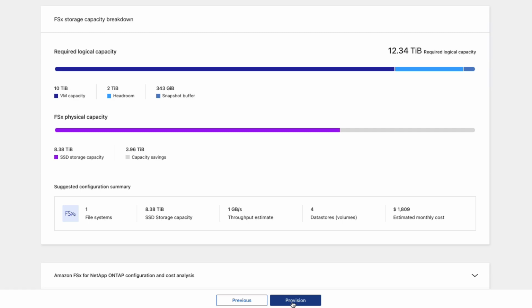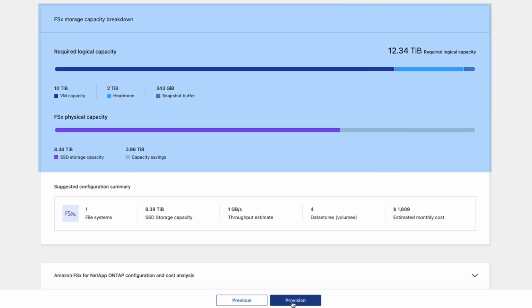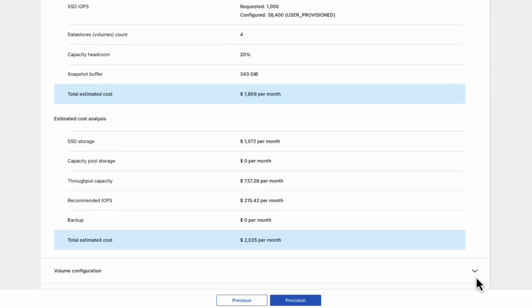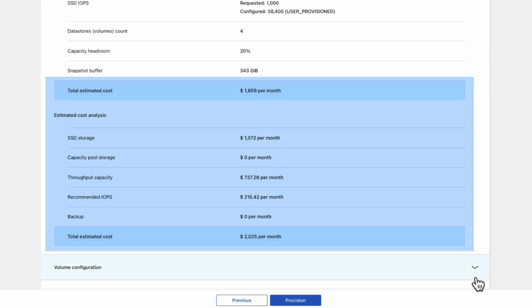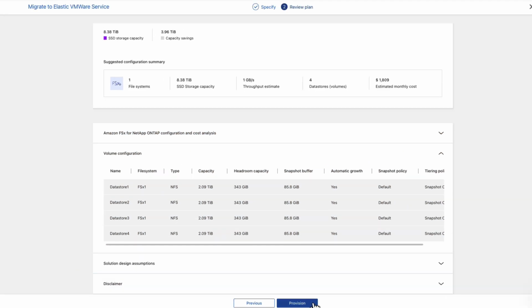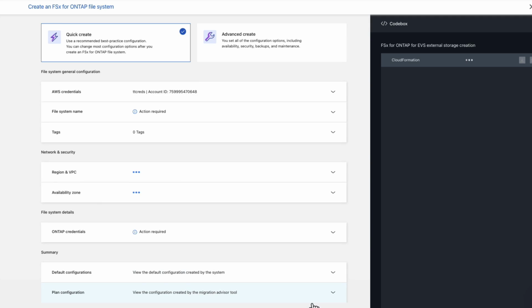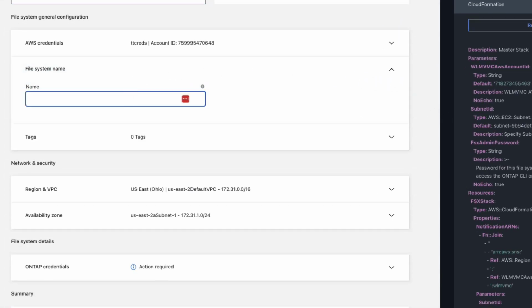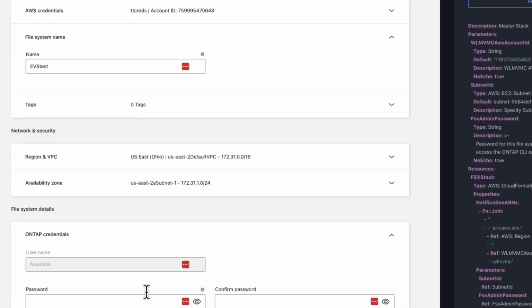You can see your FSx for ONTAP capacity storage breakdown, a monthly cost breakdown, an FSx for ONTAP data store configuration, and more. Click Provision to proceed. Fill in your FSx for ONTAP file system name and ONTAP credentials.